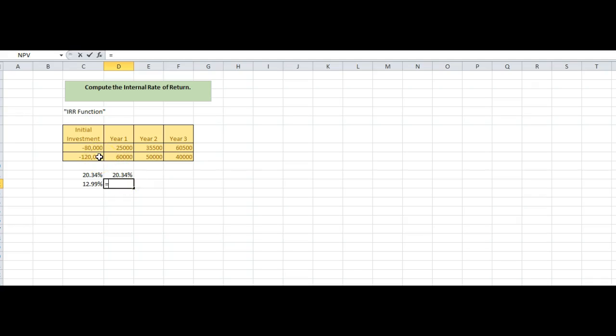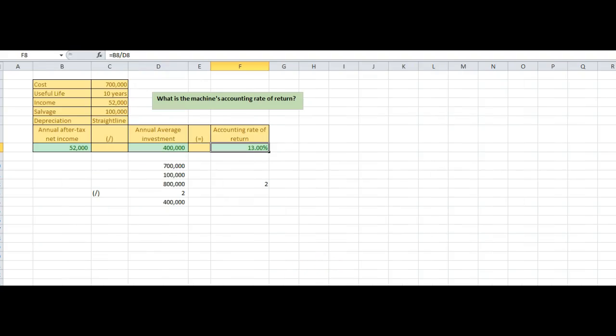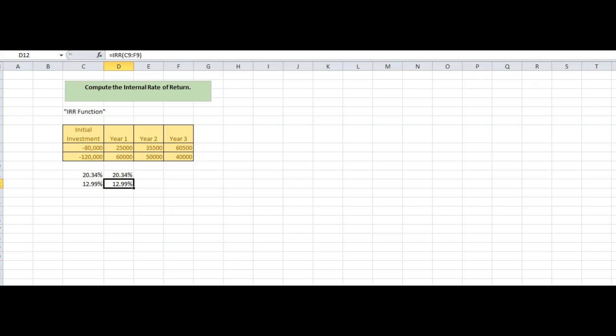So if I do an equal IRR for that bottom line, select it and hit enter, I come up with 13%. So I can compare the two very quickly without doing a great deal of calculations. So that's the accounting rate of return and the internal rate of return. And that concludes capital investment.